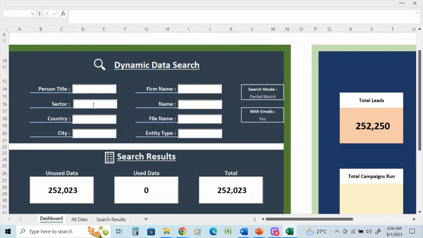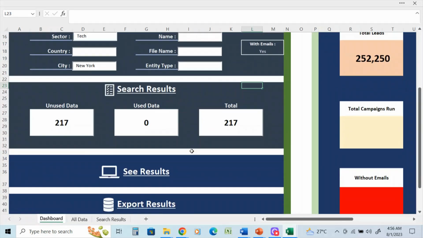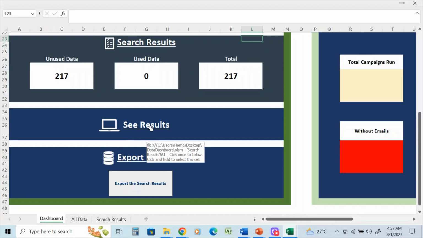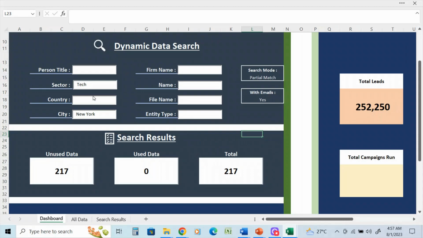For example, if I were to start off with just a simple search of tech and not hit any country or city, then I'm going to come up with 4,455 contacts. If I wanted to narrow that down a bit, for example, let's say somebody was specifically looking for New York as the city, then I would have 217 contacts to take a look at in that case. And then I would simply go here, take a look at the see results, and I could export the search results onto an Excel spreadsheet. So that's how I start off with all my searches for my clients.